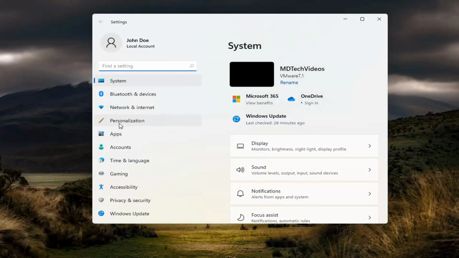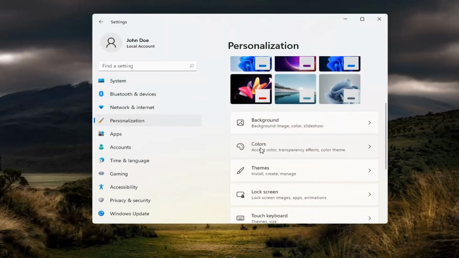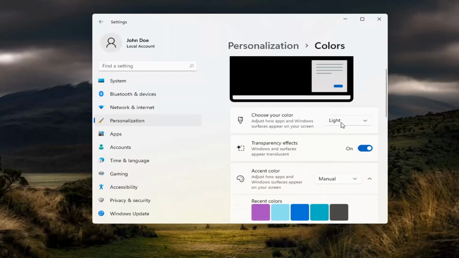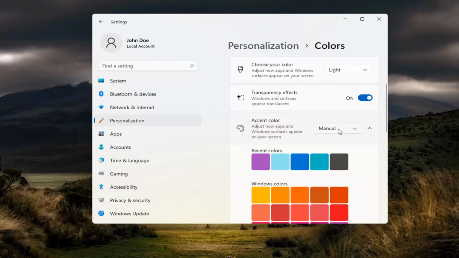Select Personalization on the left side. And then on the right, you want to go down underneath Colors, Accent Color, Transparency Effects, Color Theme. Go ahead and left click on that. And now you have the ability to go ahead and adjust your color, whether it be light, dark, or custom theme. And then you can also adjust transparency effects and then accent colors if you want it to be automatically selected alongside your desktop wallpaper or manually.